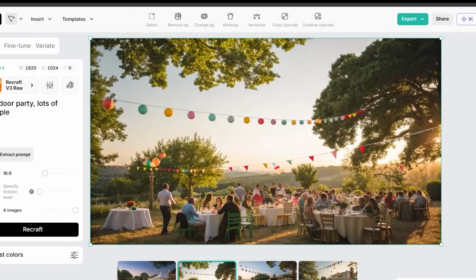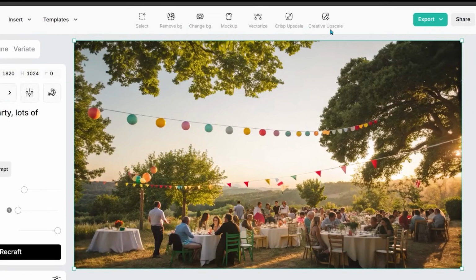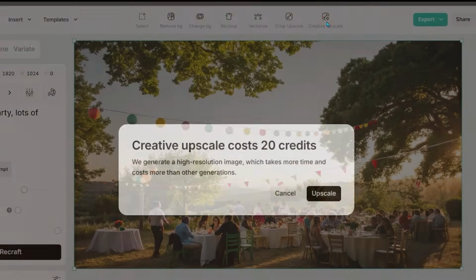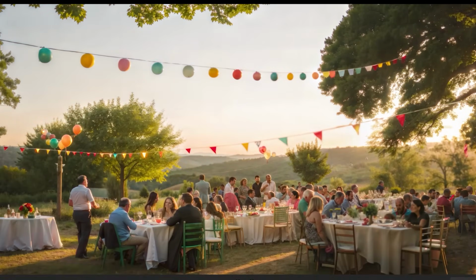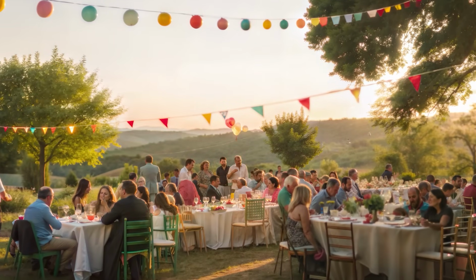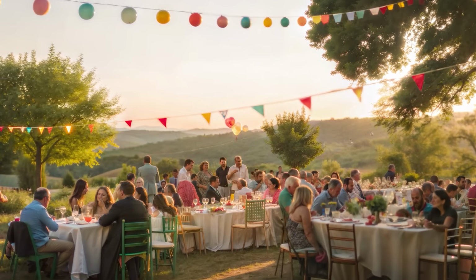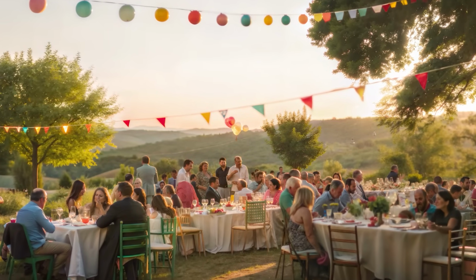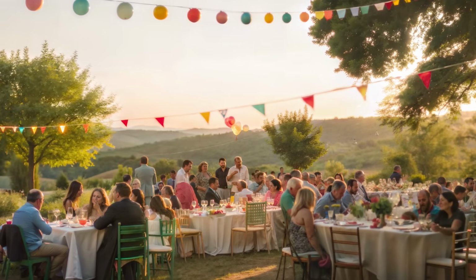So all we have to do is come on over to the top here and click on Creative Upscale. Let's give this a go. Let's take a look at our upscaled image here. So this is the after here. And I can already tell right away there is way more detail in the faces. Now there's at least a few dozen people here and I'm just looking at every face here. Now this is a really handy feature here. And all I had to do is hit that Creative Upscale button and Recraft knew exactly what to do.